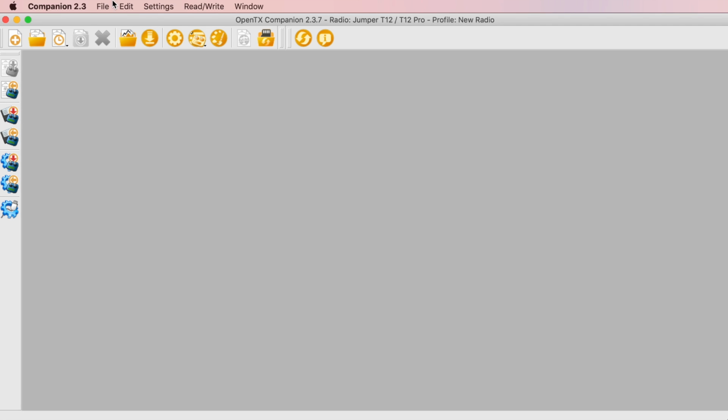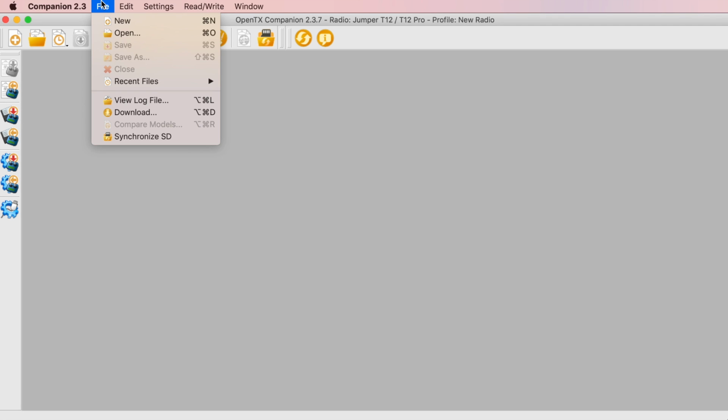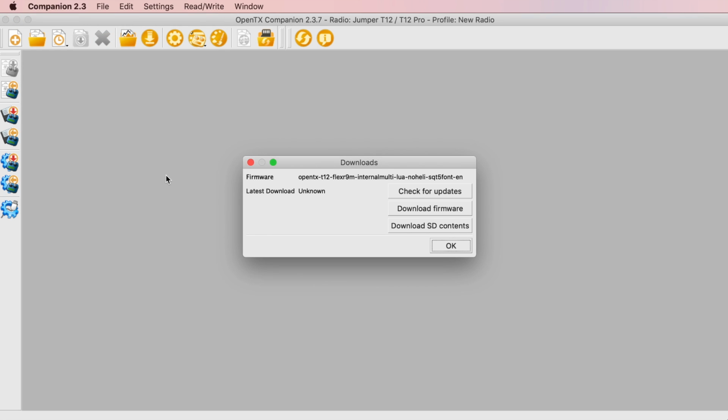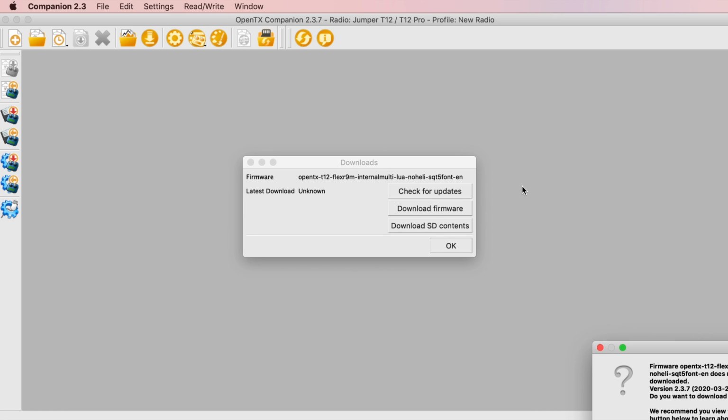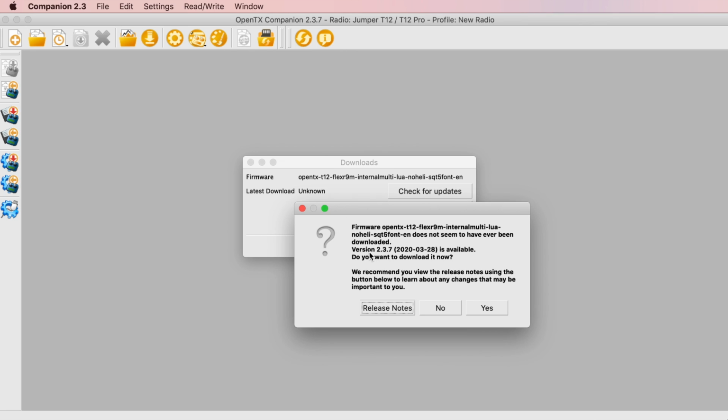So the first thing we want to do is download some new software. Actually, the first time you ever open this, it will always prompt to say there's some new stuff, so you can easily get it. And what it's doing is saying, your firmware is OpenTX, and it lists all my options here. It says latest download unknown, I haven't got it yet. So if I check for updates, it will say you've never downloaded it, but we've got 237, do you want that? And we say yes, please.